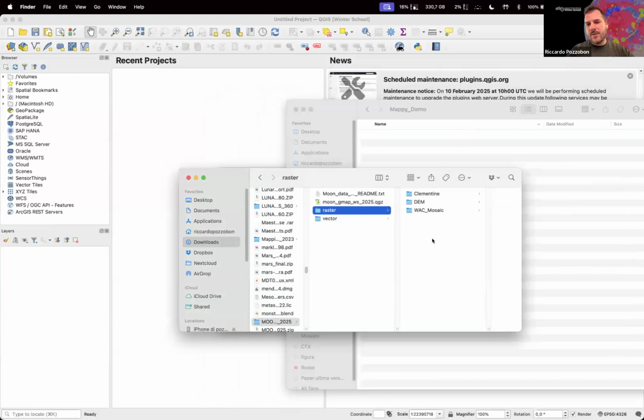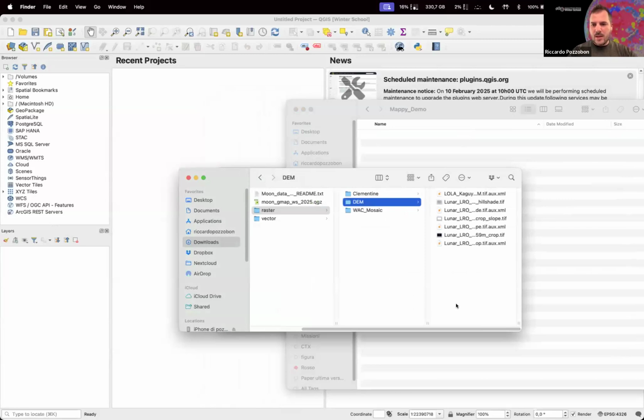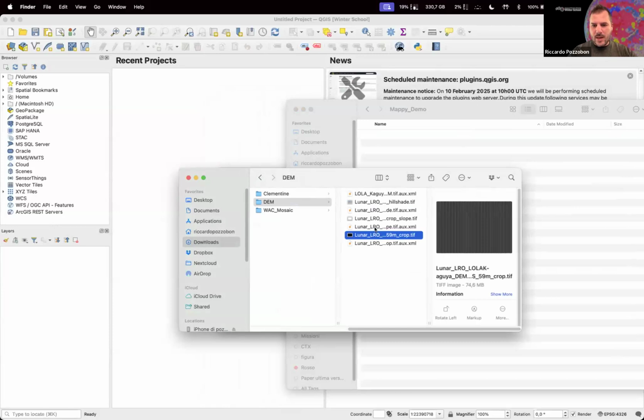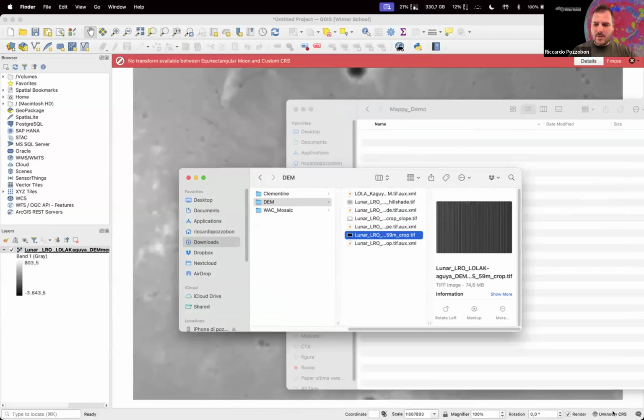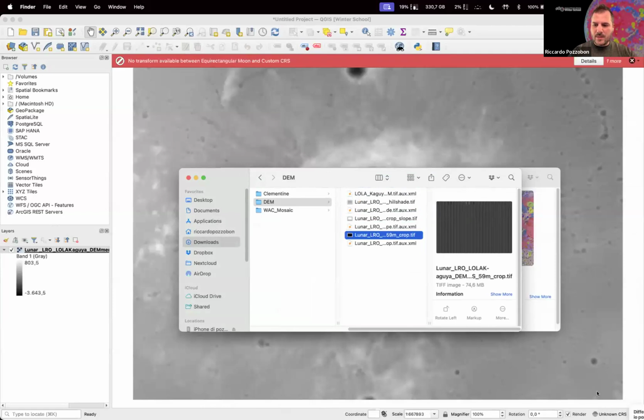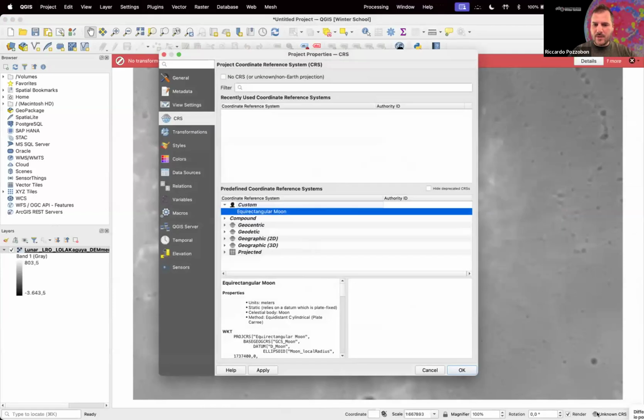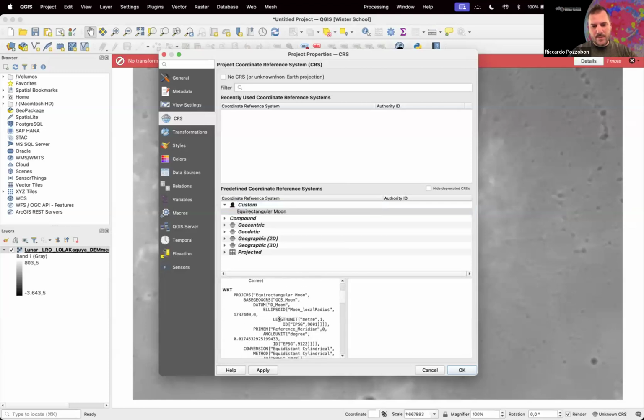So let's say we want to start, we have downloaded some raster data, so some image data from our repositories. And we have here our lunar DEM, and I can simply take it and grab it here. You see that below here, immediately it starts to show unknown CRS. Okay, but in fact, if you click on top of it, as Luca showed, it's in equirectangular moon. And here you have all the information.